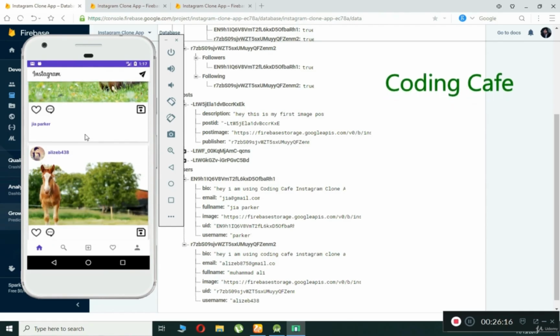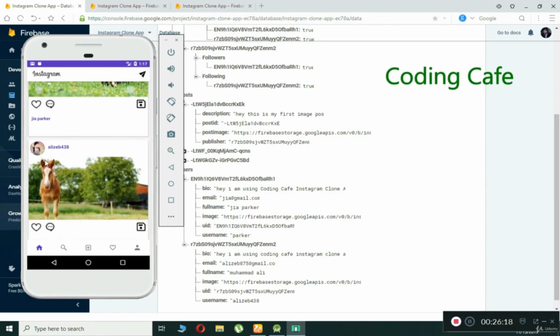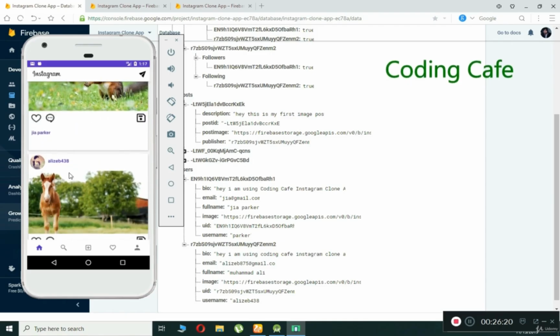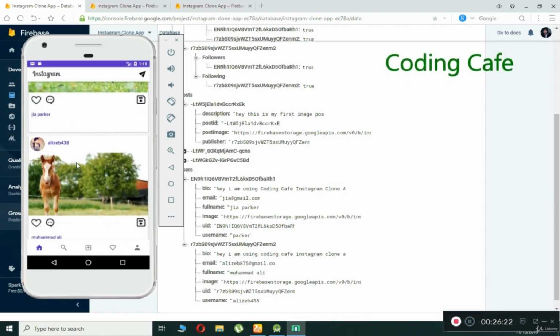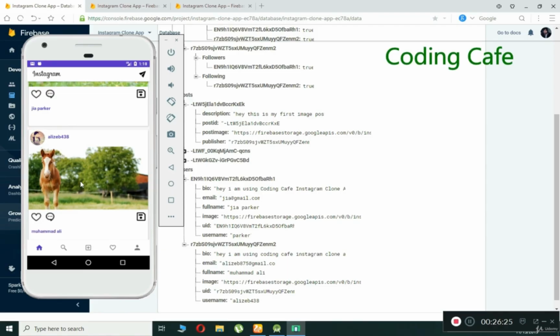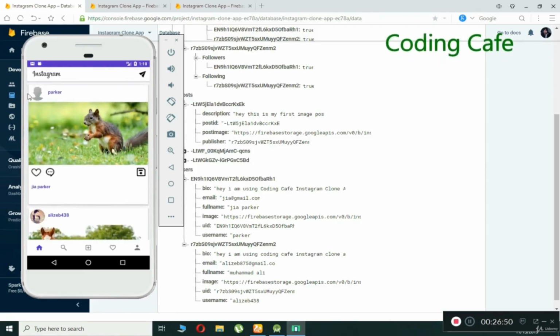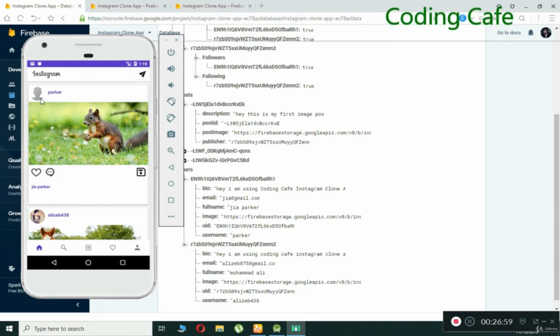And also the post that she is now, Gia Parker is following me, that is LIZDB48. So that is why she is also viewing my post. Okay, here you can see it. So if a user updates his profile picture, then it will automatically update here on all the posts of that person, which I already showed you guys.